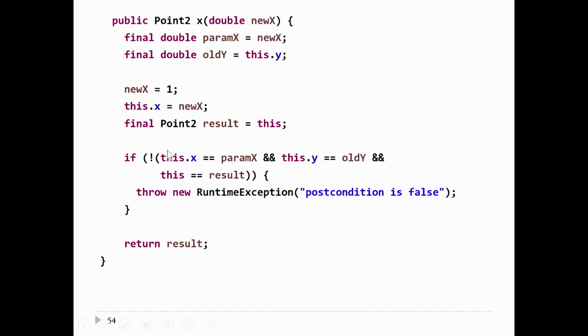Right, there's our post condition right here, the stuff inside the brackets. You want to check if that post condition is false, so you negate the entire post condition. So this is saying if the post condition is false, throw an exception. So you can in fact check it by putting in your own if statement this way.